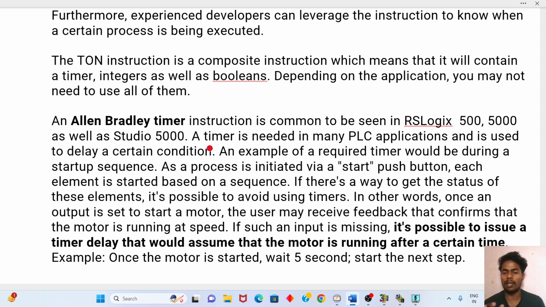A timer is needed in many PLC applications and is used to delay a certain condition. In many applications, the timer is used to give a delay to the application. After some delay, the output will run and the application will run accordingly. An example of a required timer would be during a startup sequence. The timer will be required for some time in a startup sequence.